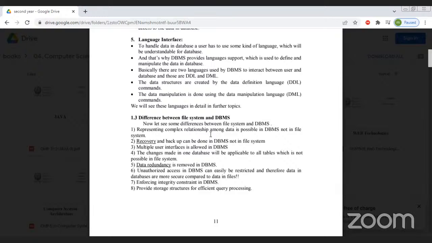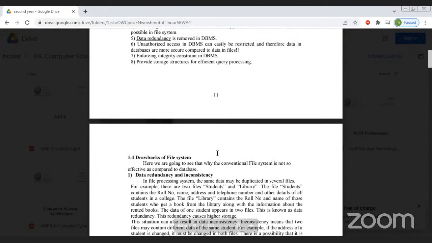Next, the third one is that multiple user interfaces are allowed in a DBMS, but in a file system it is not allowed. Next is data redundancy. It is removed in a DBMS, and authorized access in a DBMS can be easily restricted, and therefore the data in a database is more secure compared to data in files, and integrity constraints are also enforced in a DBMS. So it mainly provides structured storage and efficient query processing.